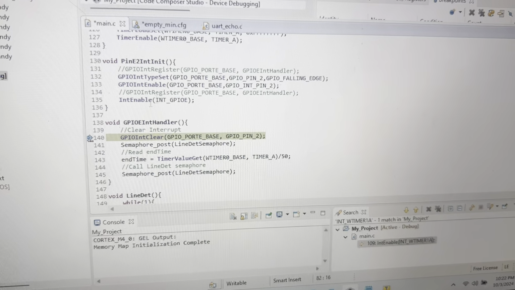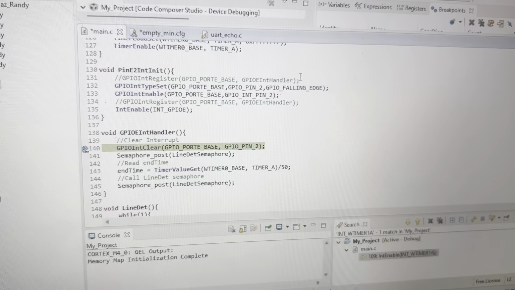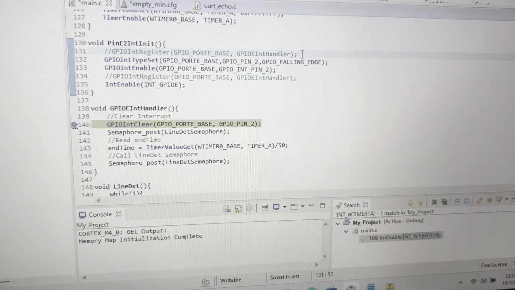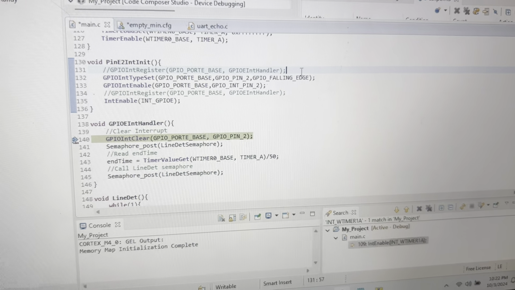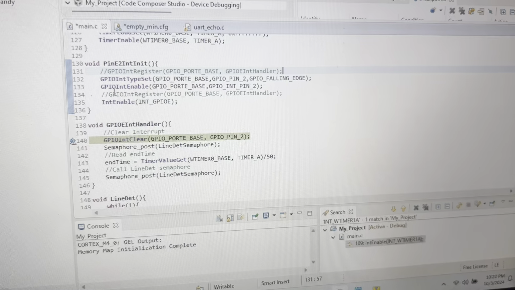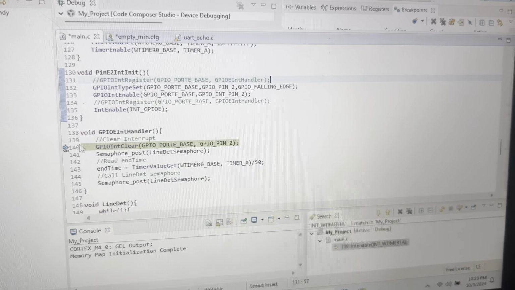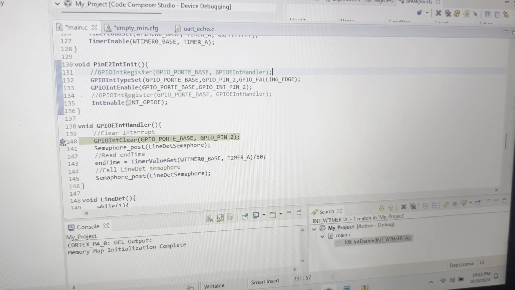Pin to interrupt handler, or the interrupt initializer. So the E2, the peripheral is already set in the peripherals function. And then you set what kind of interrupt it's going to be. So a falling edge interrupt, enable the interrupt. And then I called this again. It was being funky and I was kind of commenting in and commenting out stuff to see what would work. And this was what ended up working.